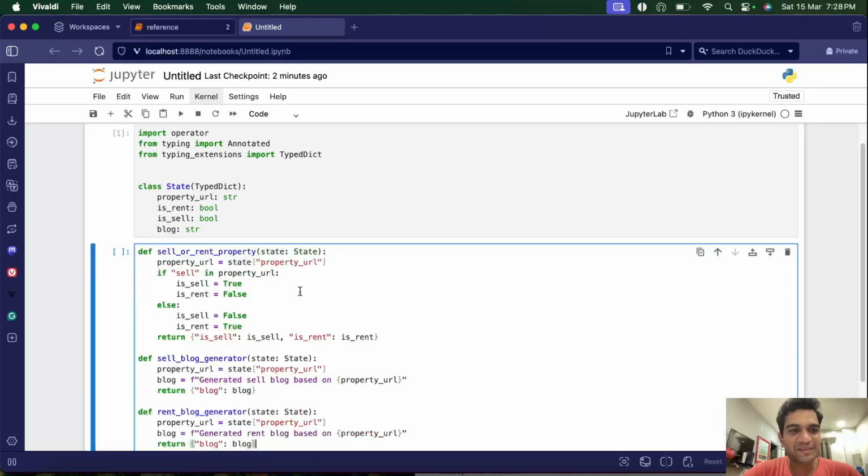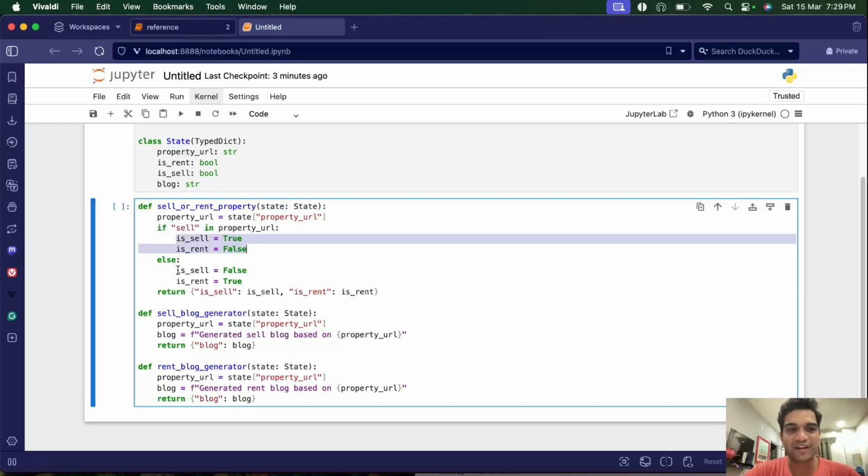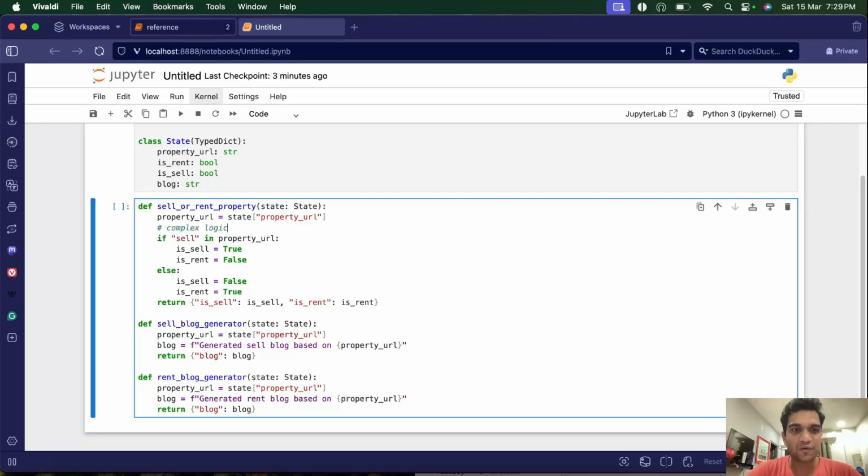So let me define the nodes here. The very first node makes the decision if it is a sell or a rent property. It takes in the property URL, and it will actually process the URL, scrape the URL, get the text, and maybe pass it through an LLM to say if it's a rental property or a sell property. But for now, we have kept it very simple. If the word sell exists in the URL, we are considering it as a sell. Otherwise, we are considering it as a rent property. So we are just setting these flags accordingly, and we are updating the state. This is very simple, but it would have some complex logic to actually determine if the URL is a rent listing or a sell listing.